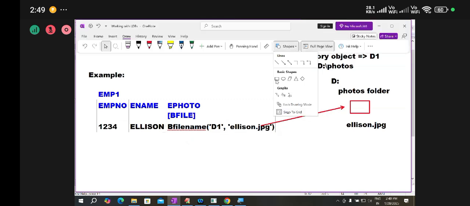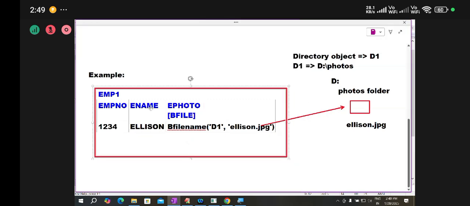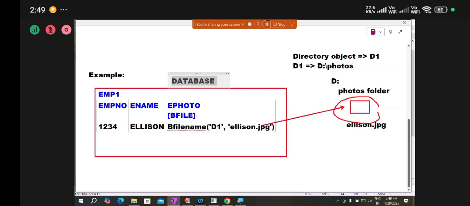So here, this is the database. In the database, the EMP1 table is created. Now observe, where is this image stored, inside of the database or out of the database? Out of the database. Inside of the database, what is there? Only the path is there. So if anyone deletes this image, maintaining this path is a waste. You lost the data.